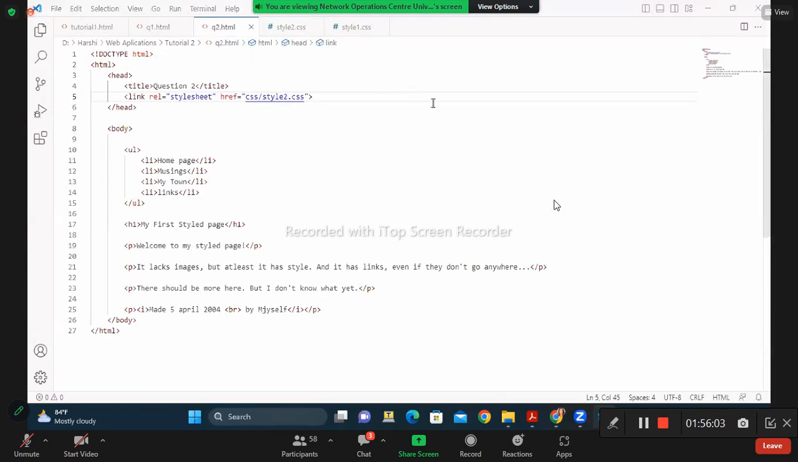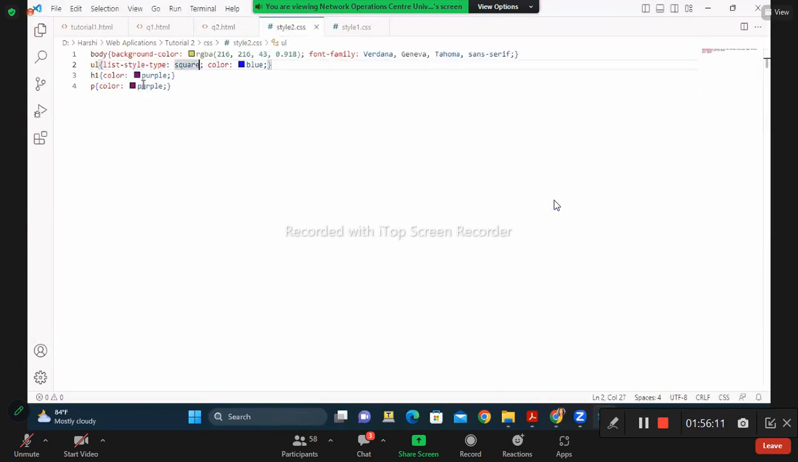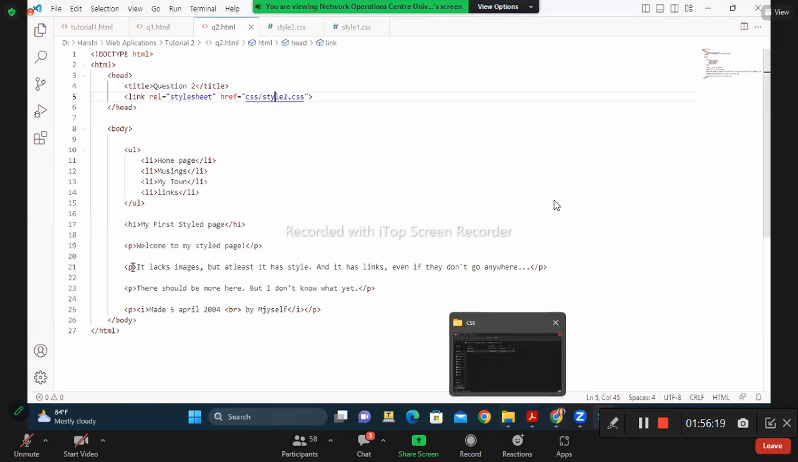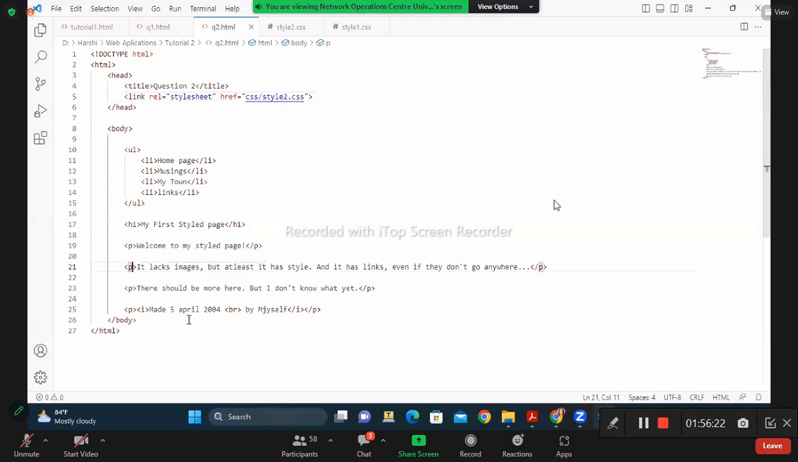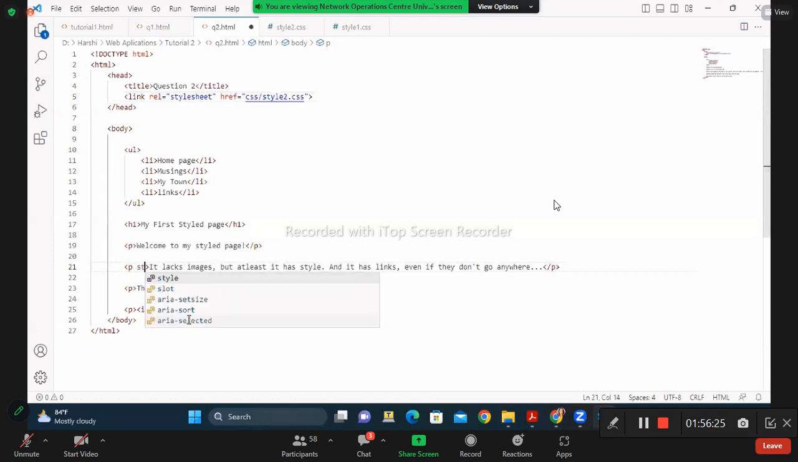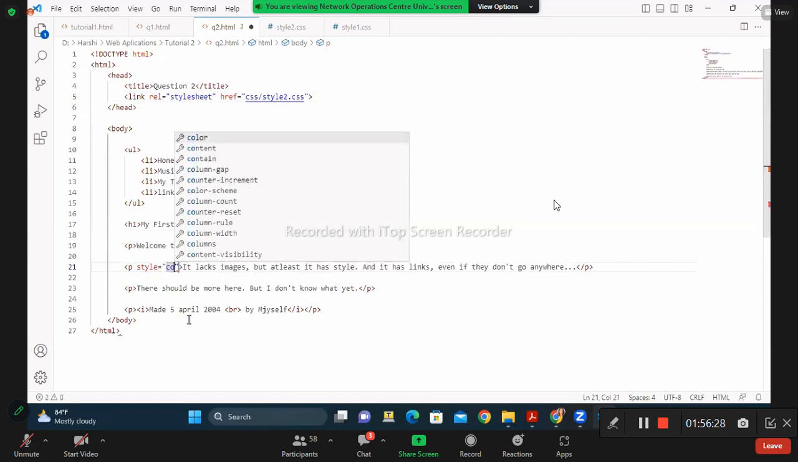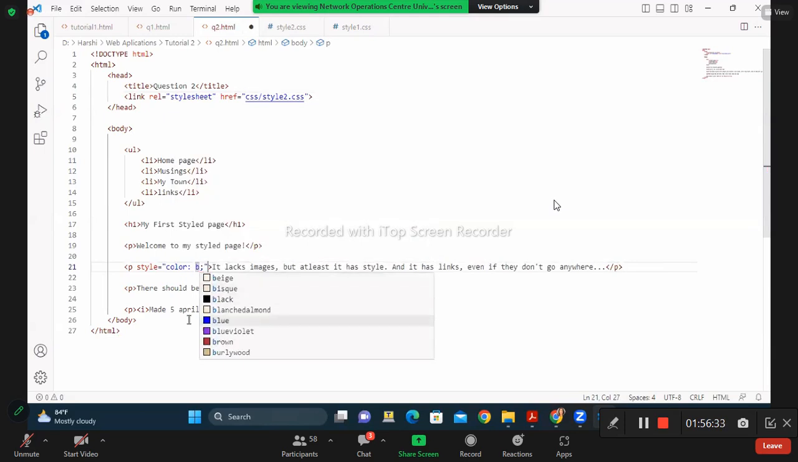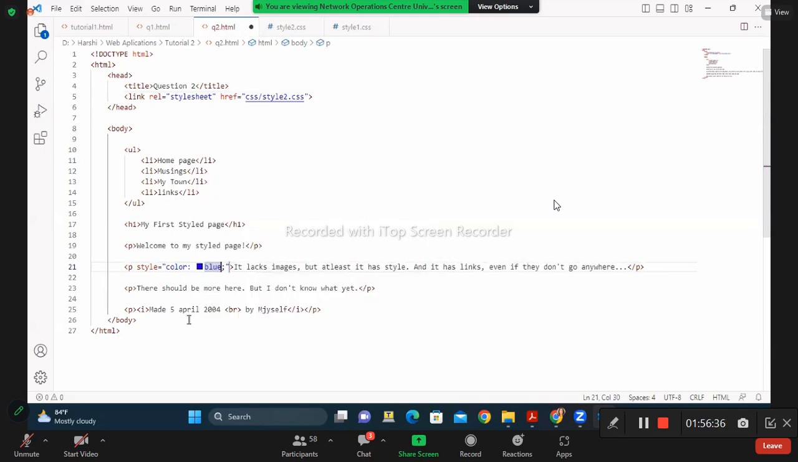There are times where you need inline styles. Let's say that we added purple color to every paragraph in this web page, but for this paragraph I need to add blue color. So I'm using style color, and I'm using blue color here. It is applicable only to this paragraph, so I'm not going to add it to the CSS style sheet, and I added it inline.